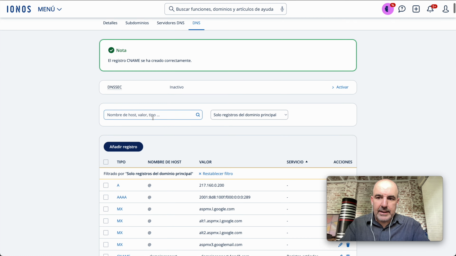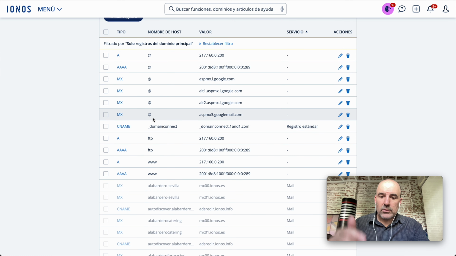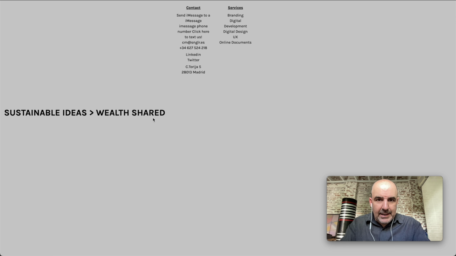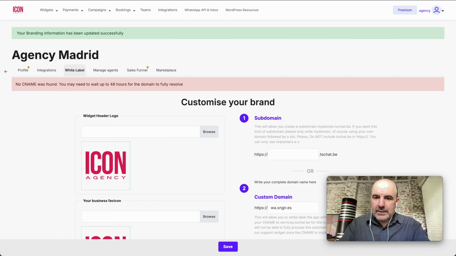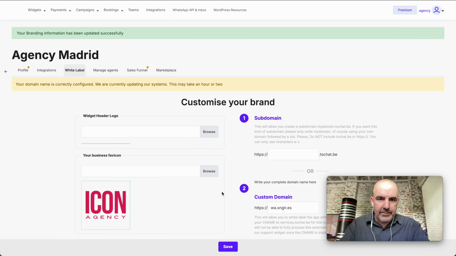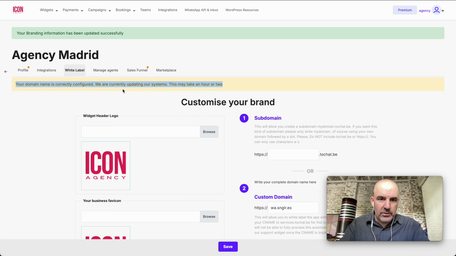The white label domain is set up. This should be starting to propagate. This takes a little while. This is not going to work right away. Maybe while we do this setup, it's going to be done, but it takes a little while. While this is happening, let's click save. Okay, now it's saying that it's good. This must take an hour or two, so we are going to check back in a few minutes just in case this is done.